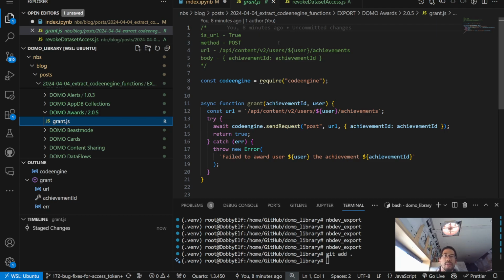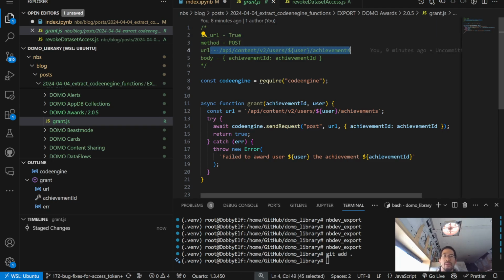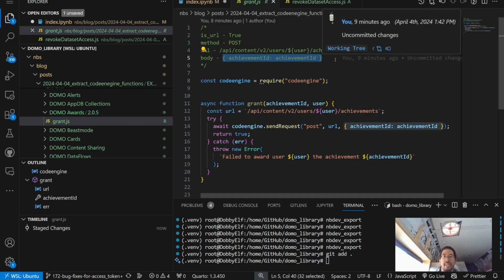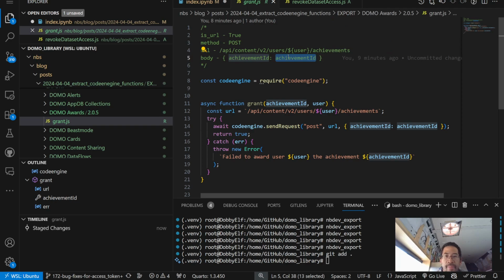Okay, so here are the comments, right? These are the prefix. So did I hit a URL? Yes, the method was post. The URL that we hit was /achievements, and the body needs to be achievement ID.